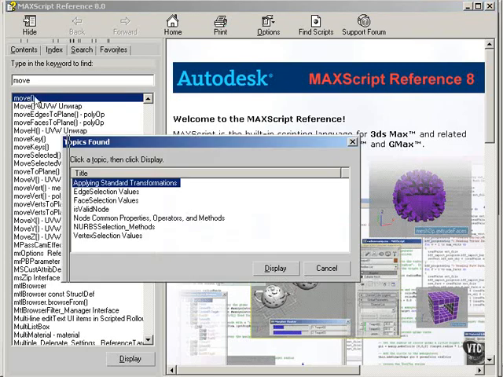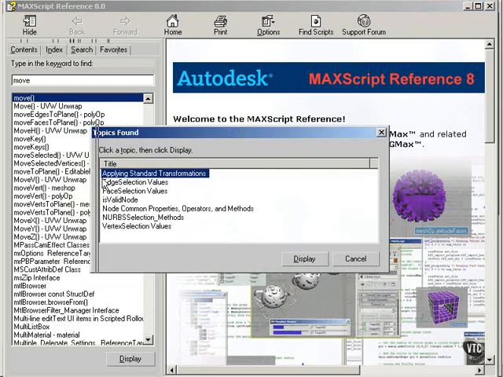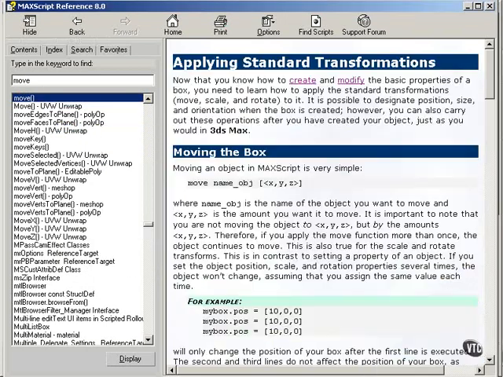Double click on that. Now in this case it brings me up a number of different possibilities. So since this is a standard transformation, that's probably what I want. And I'll click on Display. And right away it starts talking about moving a box. So that's the help function in MaxScript. Definitely one of your most important tools for learning and using MaxScript.